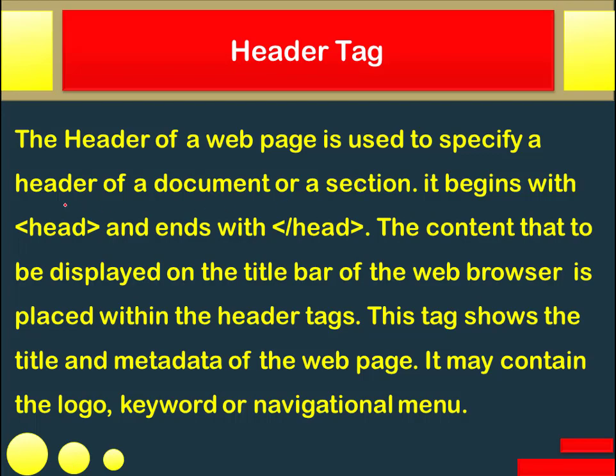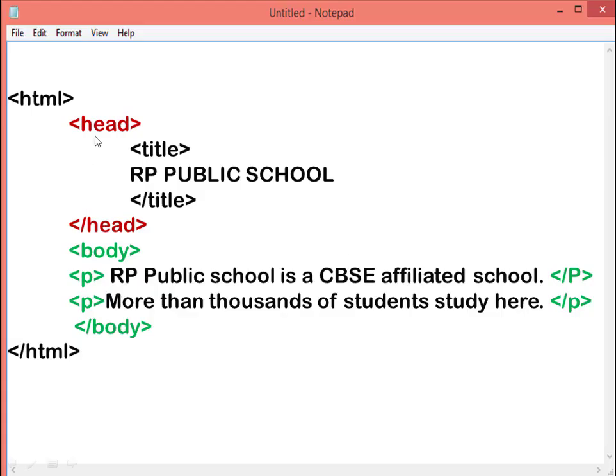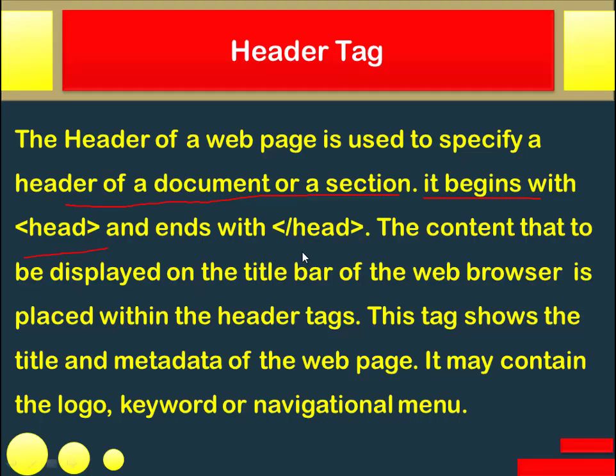Let's read out once more. The header of the document or the section begins with the head, that you have already seen. It begins with the head and ends with the head. Here you can put all the menus, all the logos and the title. The contents displayed on the title bar of the web browser are placed within the header tag. This tag shows the title and the metadata of the web page. It may contain a logo, keyword, or navigation menus.